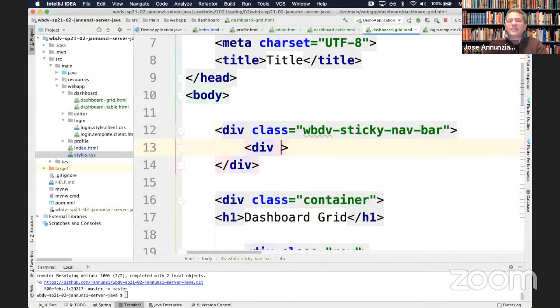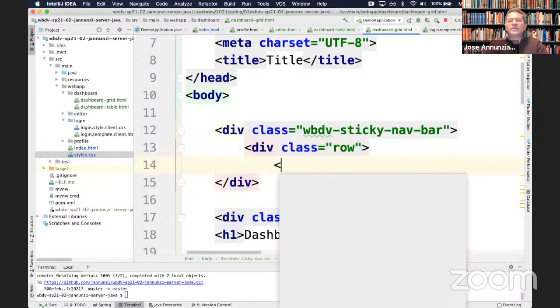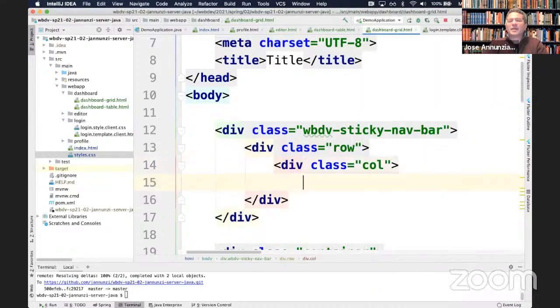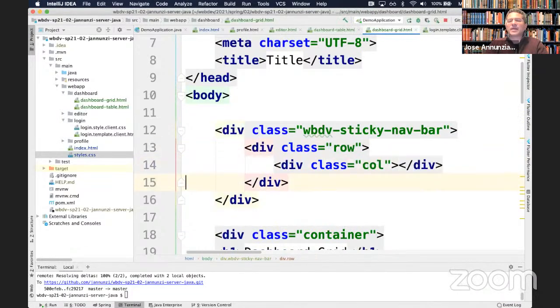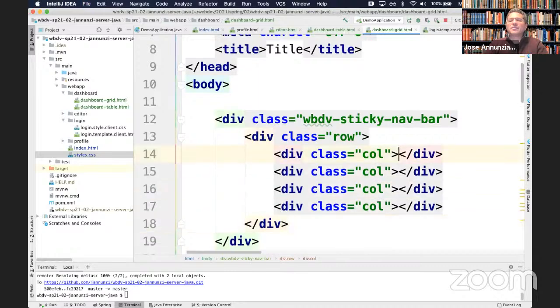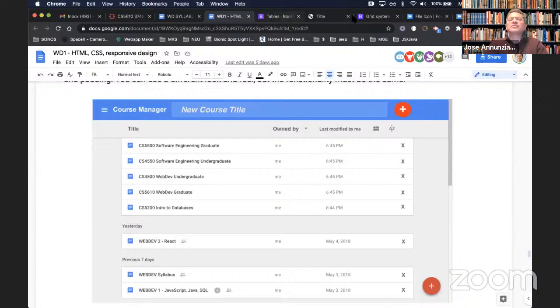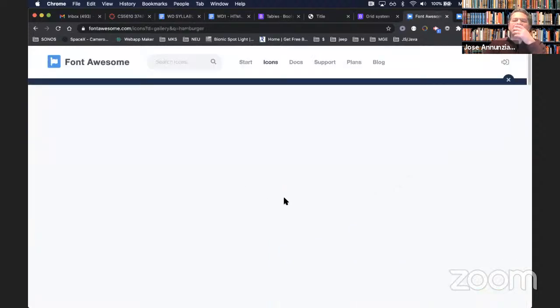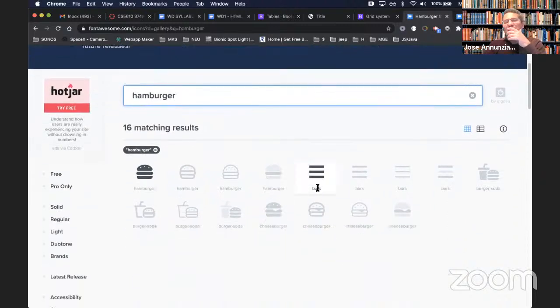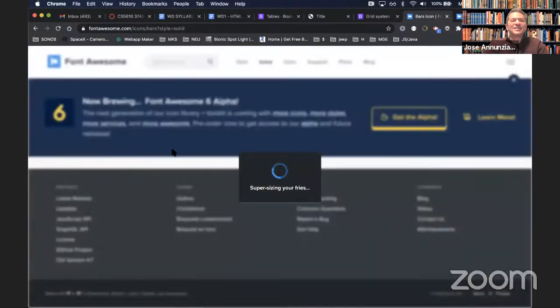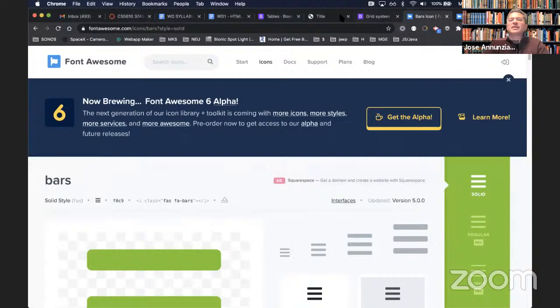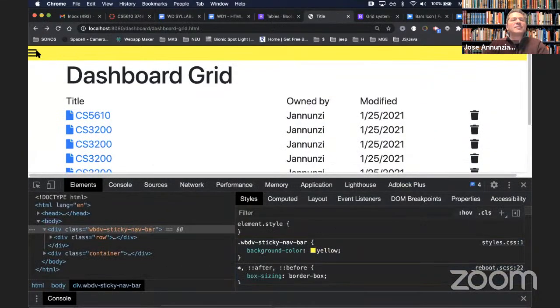So let's do a div class row of 4 columns. So div class column, and these are of different size, but we can play with that later. So 4 columns. The first one has an icon of a hamburger. So let's see if we can put a hamburger in there. Let's look at hamburger, or the bars. You can use the bars. Let's copy that, bars. So let's put an icon right there of bars. Let's see what it renders like. Okay, we got that there, perfect.